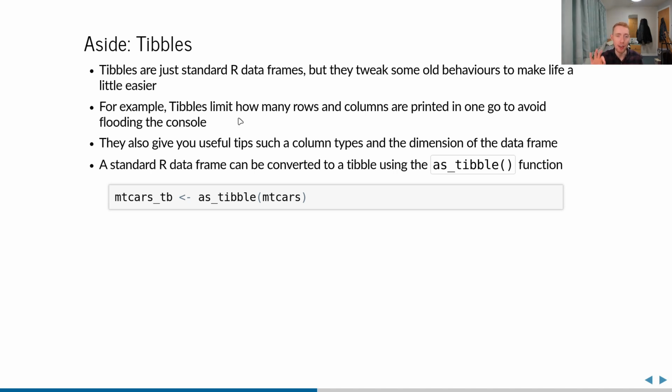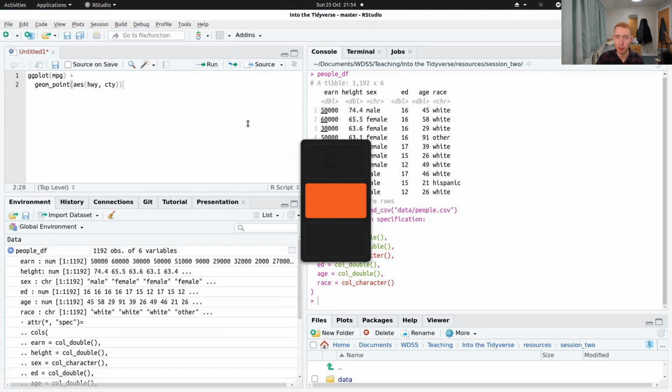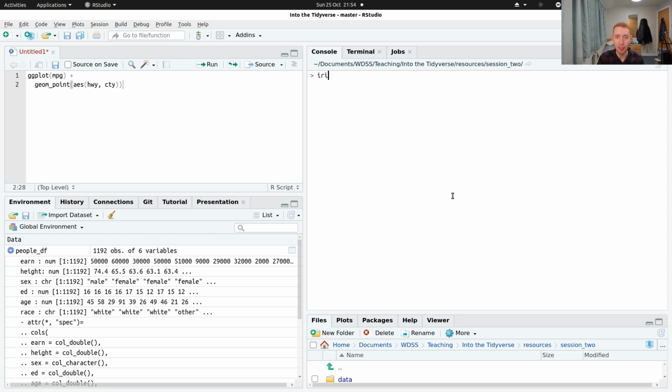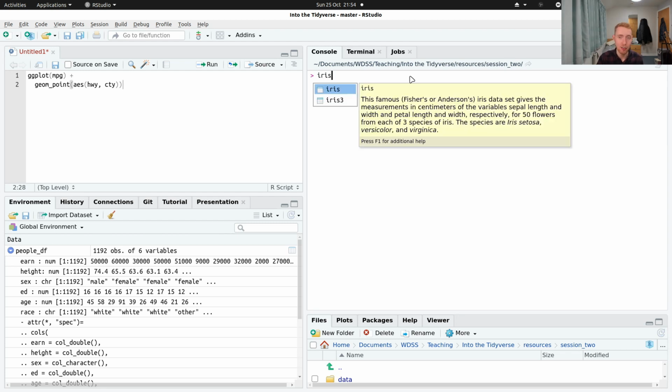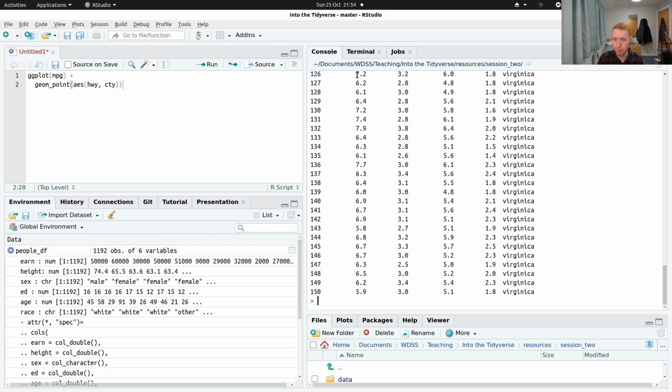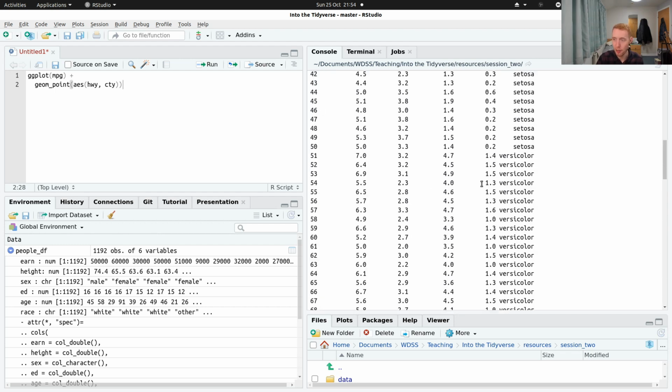So for example, a tibble will limit how many rows and columns are printed out. So if I pick something that is not a tibble, so there's a data set called iris, and this is not a tibble, this is just a normal data frame. We'll see this prints out the whole data set.